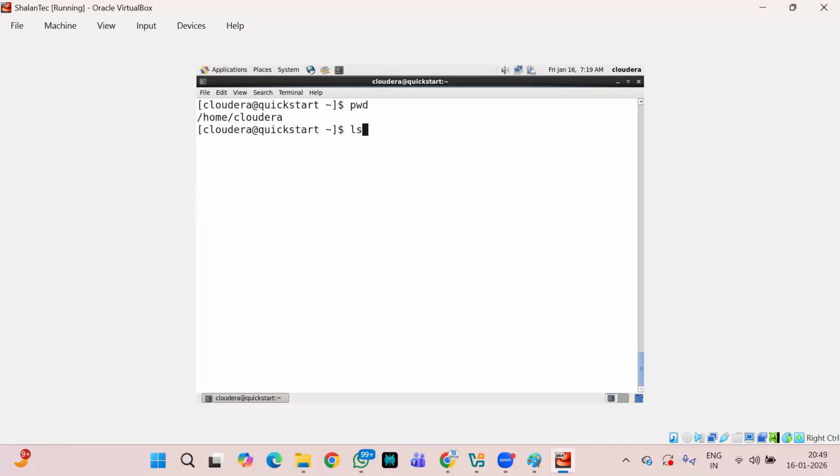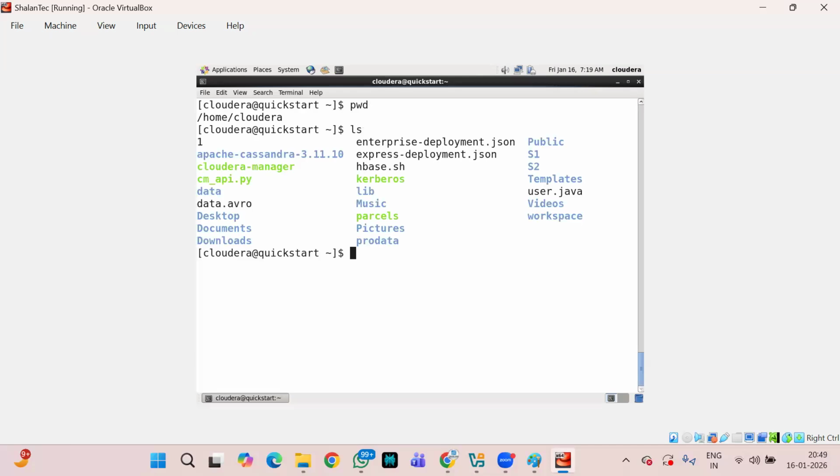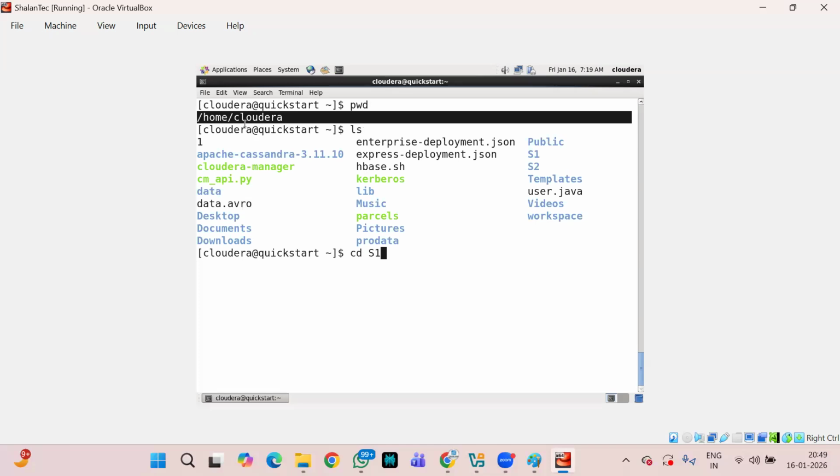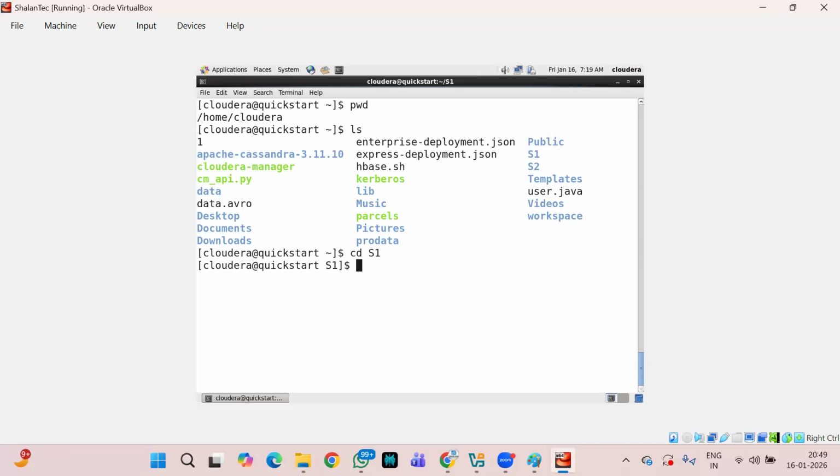Let's do the short listing. Let's check what is sitting inside this folder. S1 and S2 are sitting right now. I want to go inside S1. That command is change directory. CD, change directory. My current directory is home/Cloudera. Right now, I am switching to the S1 folder, CD S1. I should land in S1. How to check the present working directory where I am right now? pwd. See the path, Subham? We are inside S1, right?